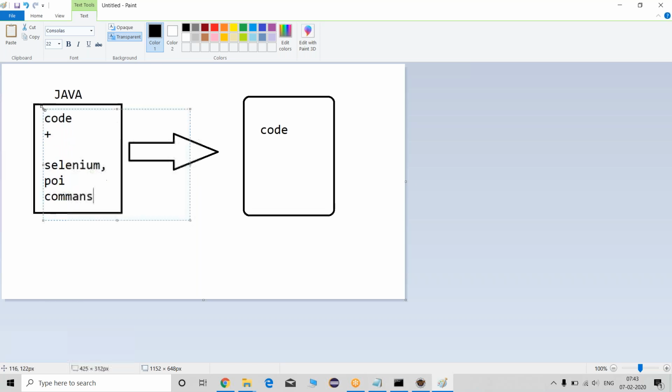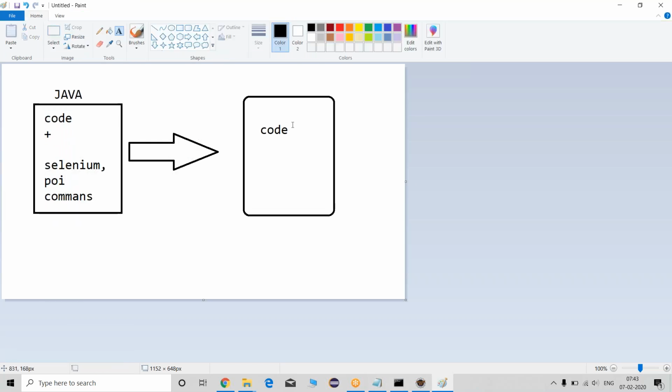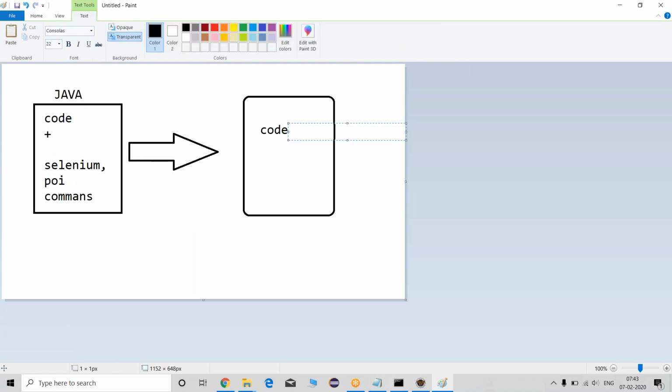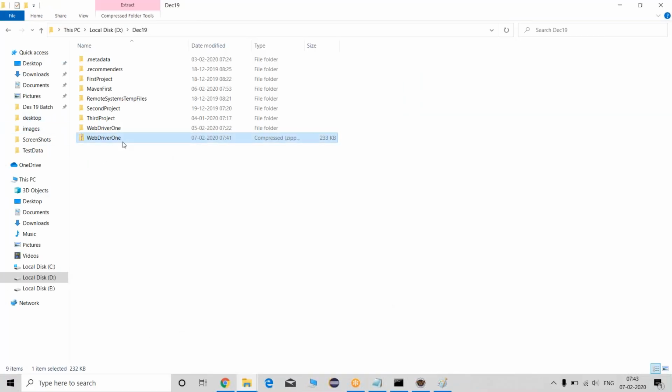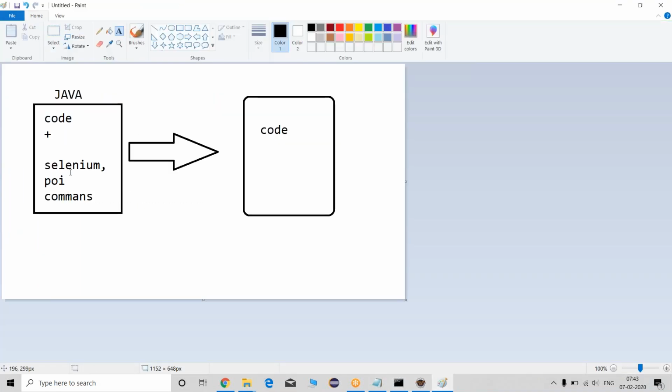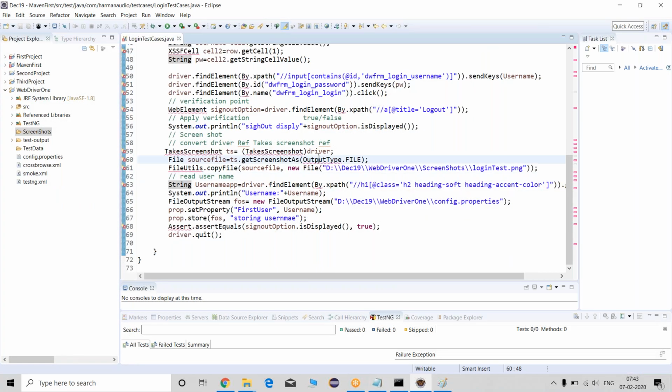But if I compress it into a zip, you will get only the code. You won't get these external jar files. If you extract the zip file after I send it by mail, you will get only my code, but not the Selenium I have used, the POI API I have added, or the commons IO API I have added. So you won't get these jar files, and obviously you will get errors like this.